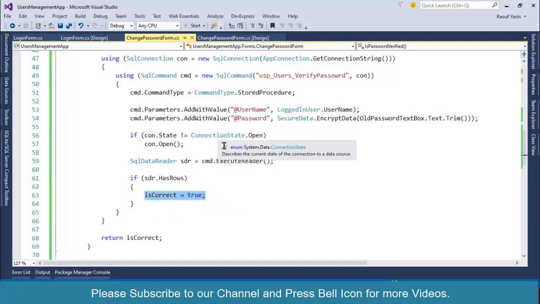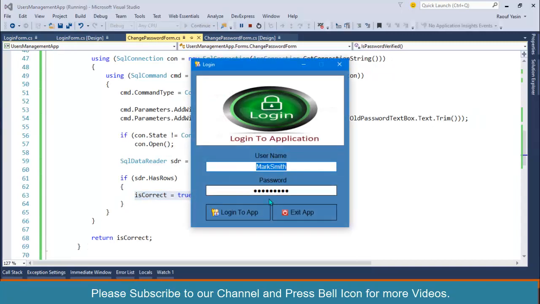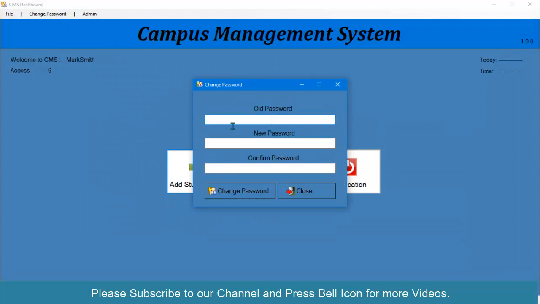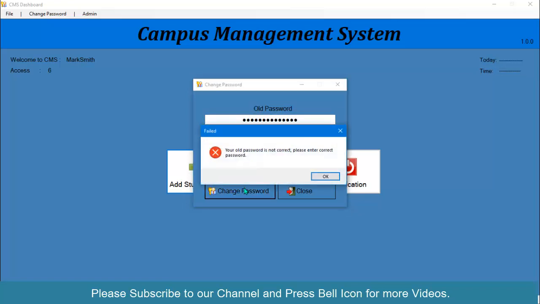So start your application again and let me log into the app, change password, and type over here Mark Smith, and new password as admin. We should change the tab index as well, and admin again. Click on this one. Look at this, this is doing nothing because we haven't written any update code. But if I change the old password to Mark Smith 12345 and click on change password, look at this, your old password is not correct, please enter a correct password.